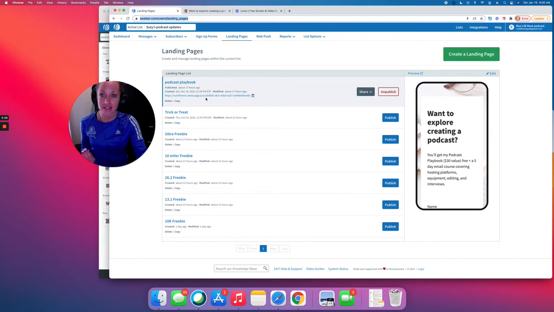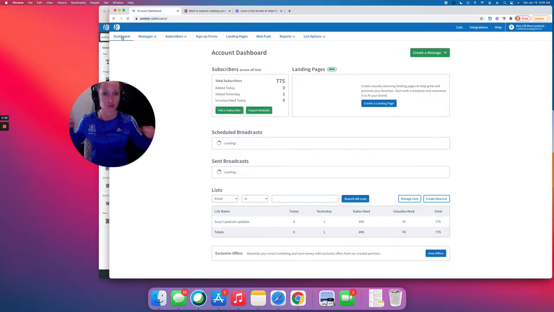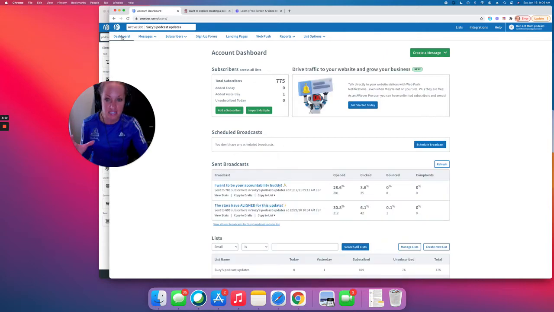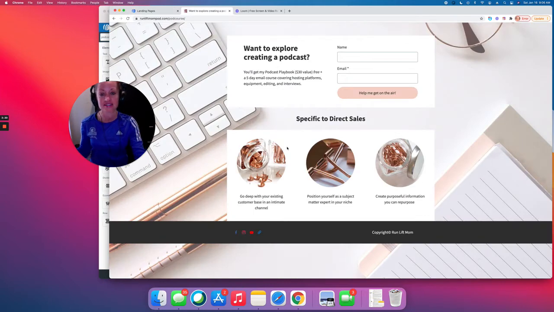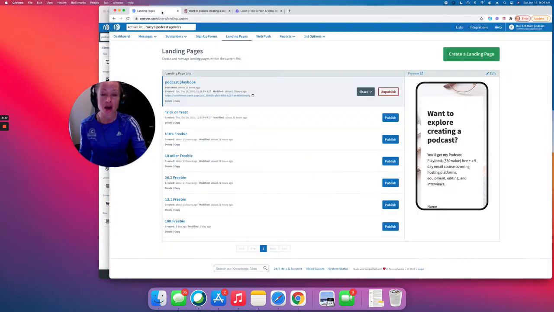So I've created that landing page in AWeber. So here's the dashboard. When you open up AWeber, this is what it's going to look like. You're going to go over here to landing pages. Now you can use AWeber's designs. The one that you see here is a preset design that I just changed some of the copy on. And you're going to have it here.